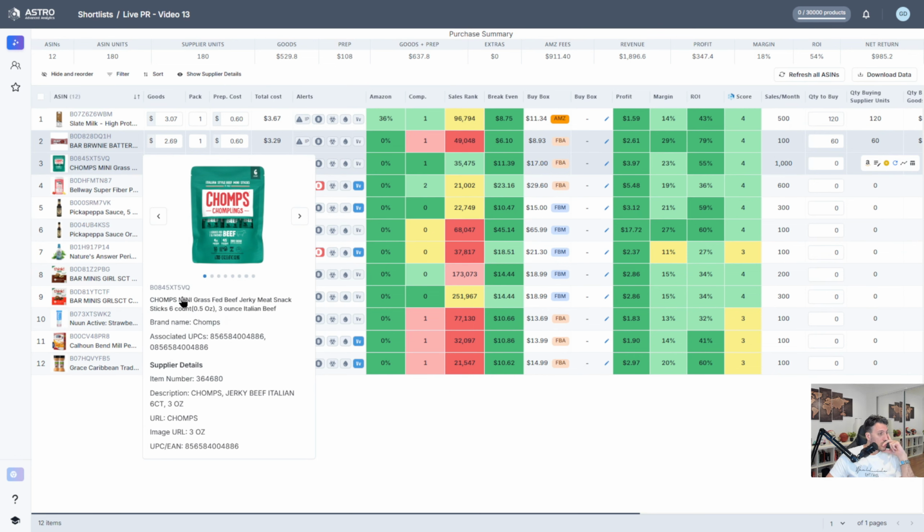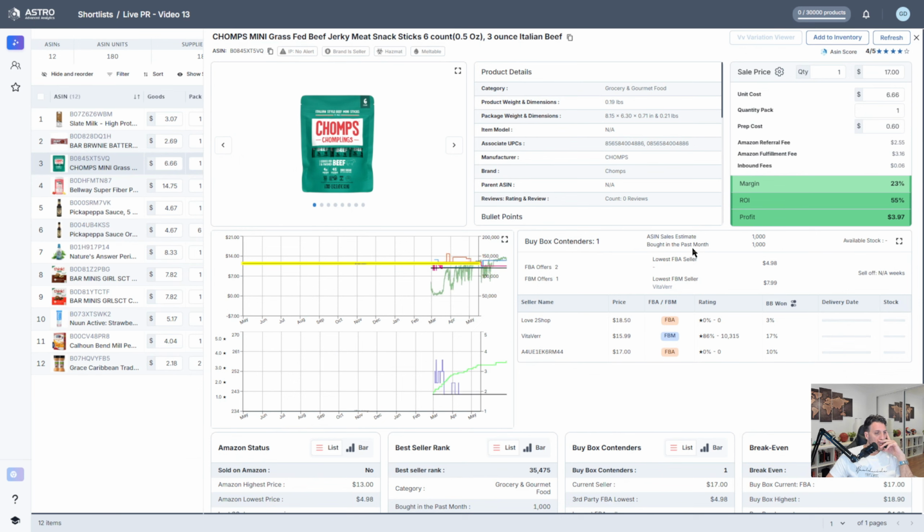All right, so Chomps Mini Grass-Fed Beef Jerky Meat Snack Sticks. Okay, Chomps Jerky Beef Italian. I see the word Italian right there on the listing, so it seems to be the right product. It's a 6 count, 0.5 ounces. This is 3 ounces. Okay, no, 0.5. Because it's 0.5 ounces times 6 count, so it's a 3 ounce Italian beef. Fine. Seems okay. Let's go ahead and check out the quick view.